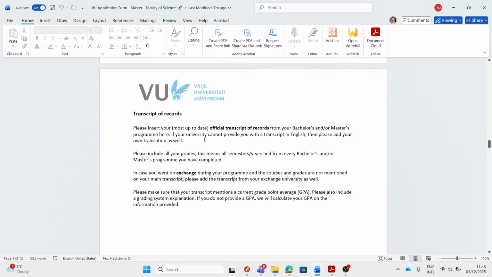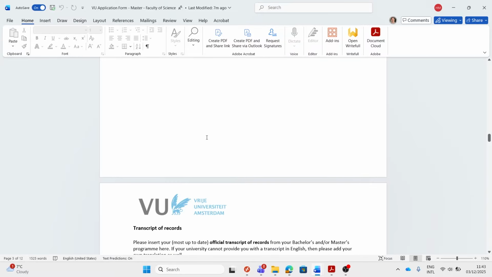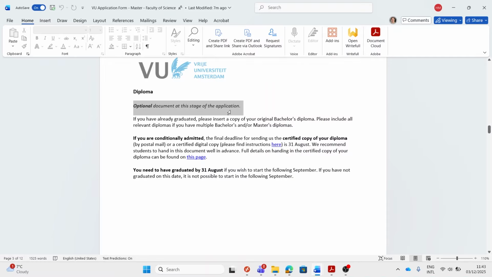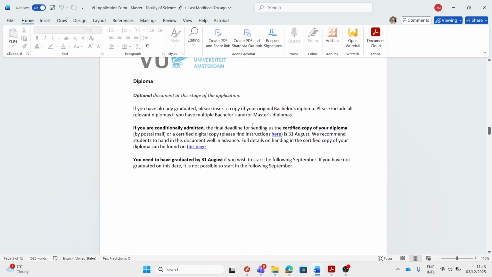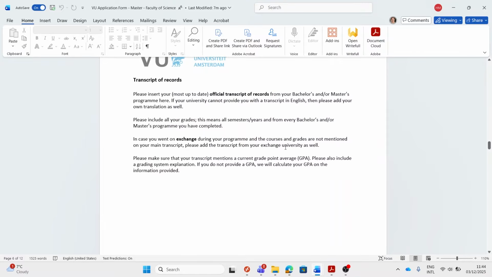As these are all external documents, I'm going to add these at the end. Do be aware that the diploma is also optional at this stage. The information on each of these pages tells me more information if I need it.